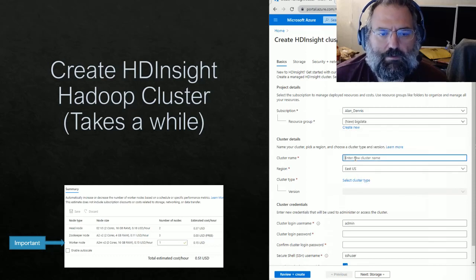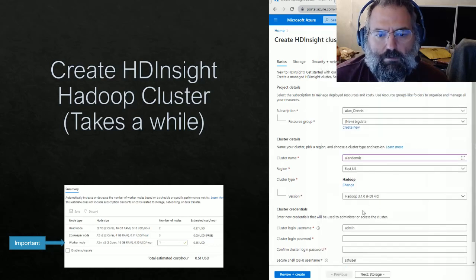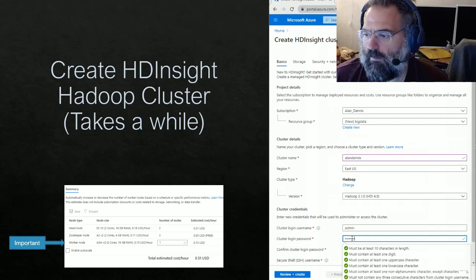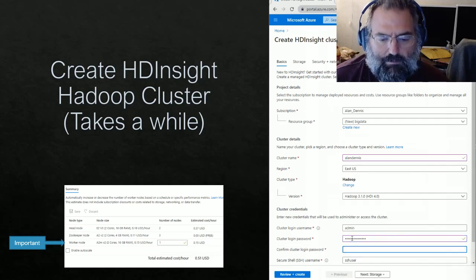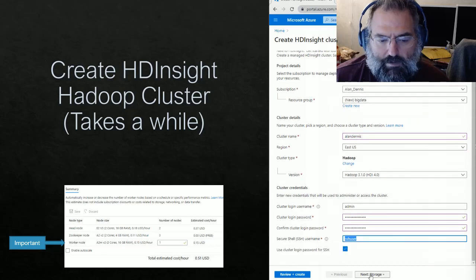As always, you want to create a resource group so that you can delete everything later on as you want to. Pick the type of cluster you want. In this case, you want Hadoop. Give yourself a password for the admin user. You also potentially want that to be the same as your SSH login, so you don't have to remember two different passwords. And you can leave the SSH user as sshuser, perfectly fine.